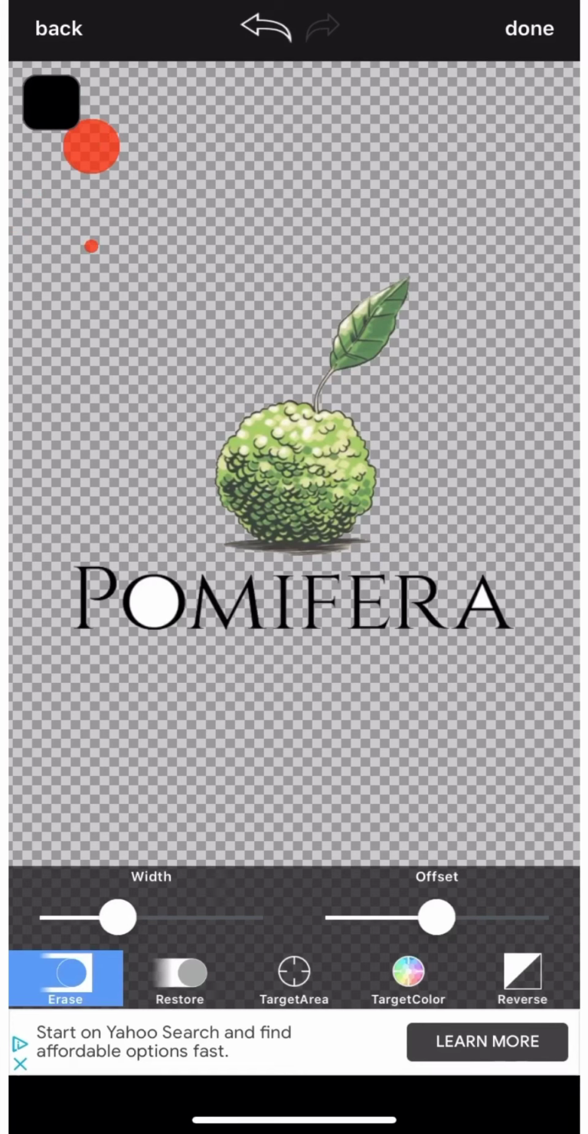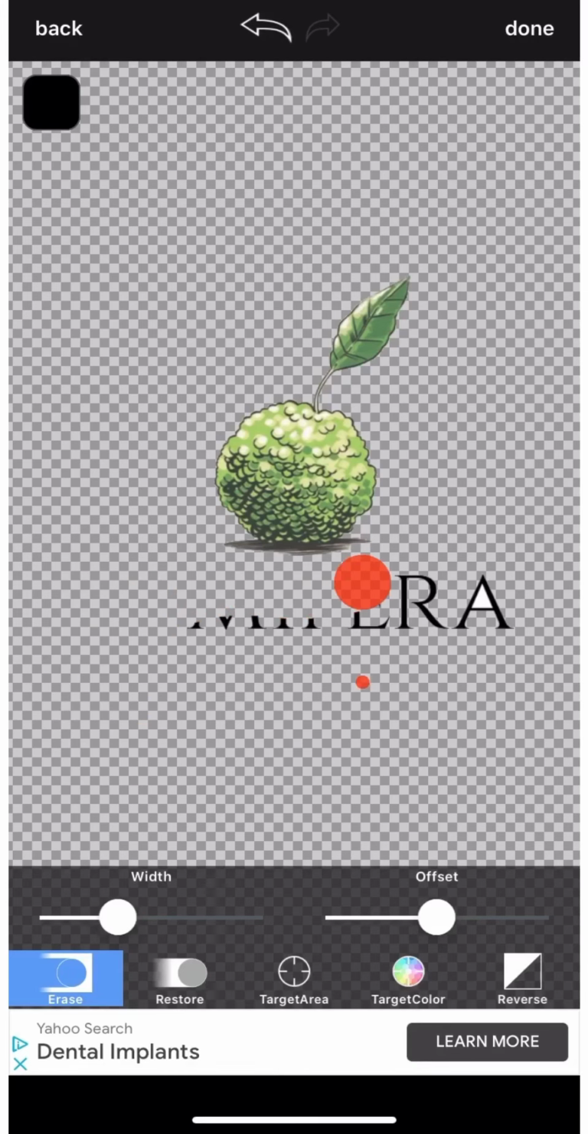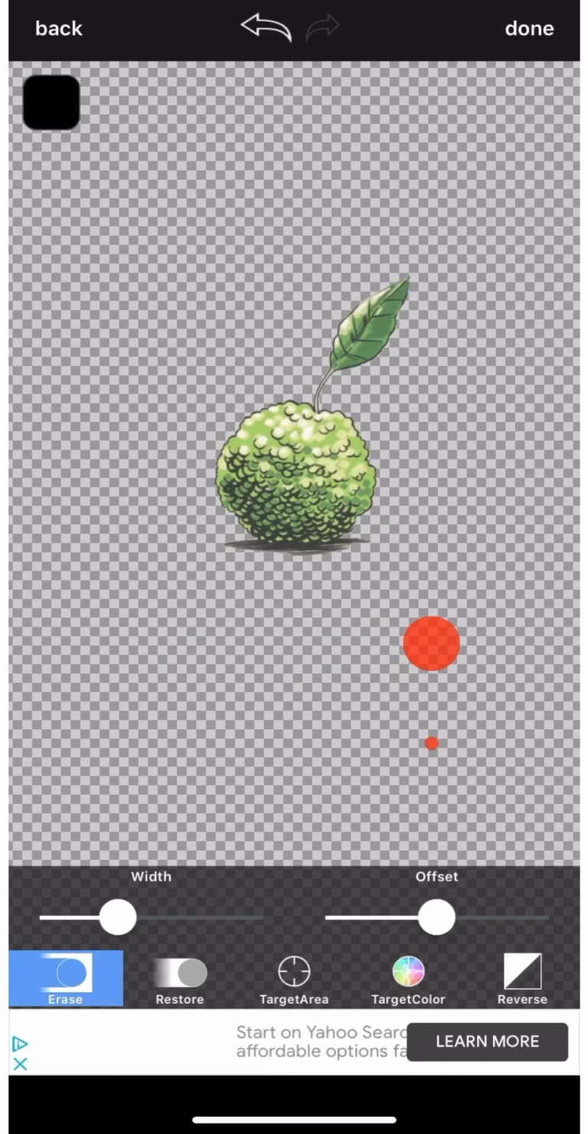You can adjust the width of the eraser, that little red circle, to make it smaller or bigger, depending on how close you have to get to your image. So just keep that in mind. And we're just going to erase all of that. And once that's done, in the top right corner, we are going to click the word done.